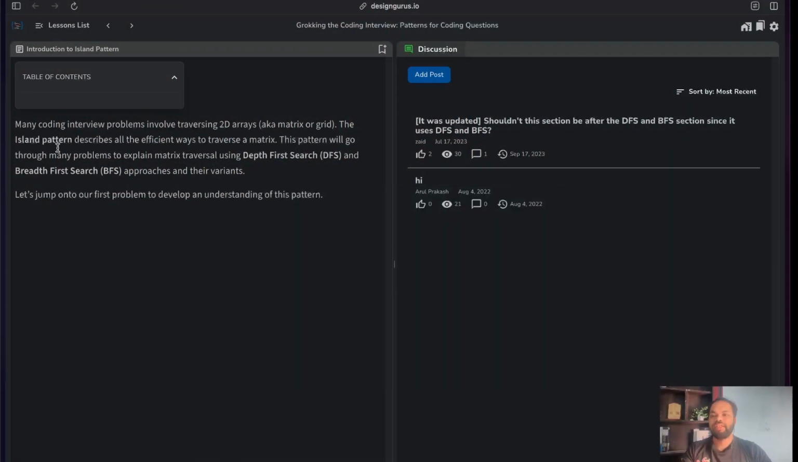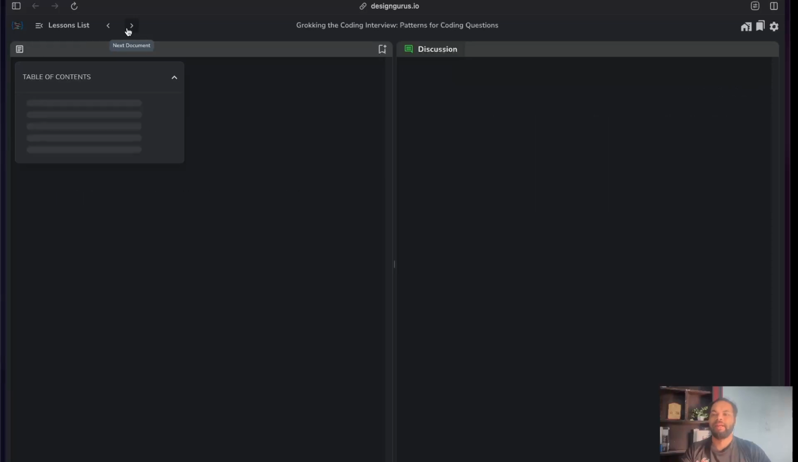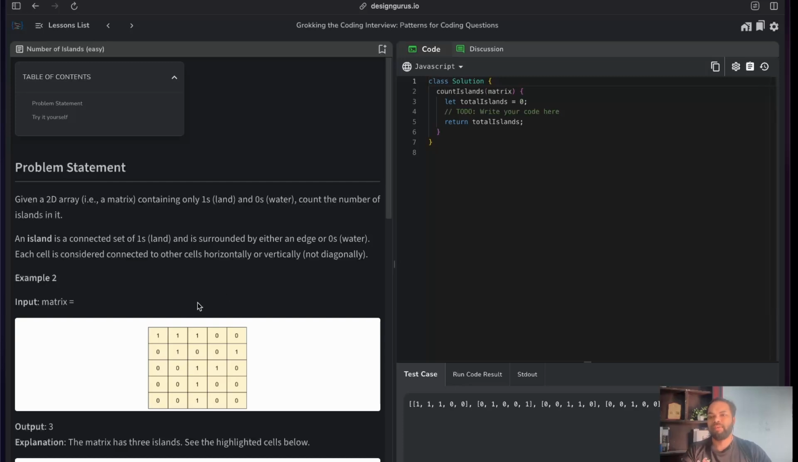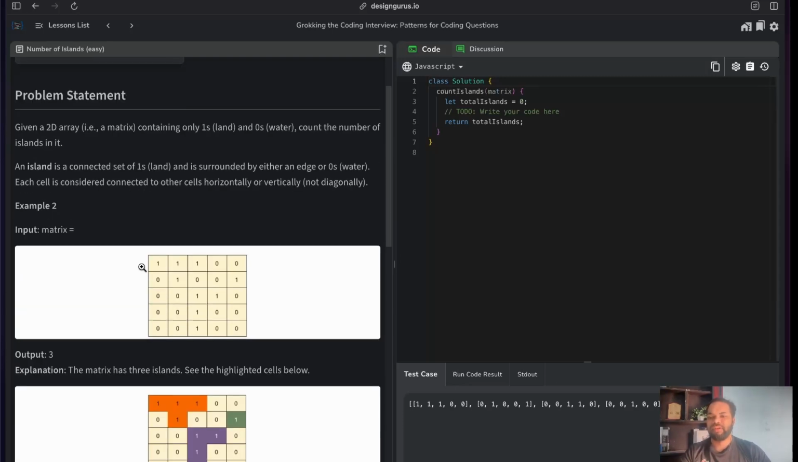So this is just an introduction. Many coding interview problems involve traversing 2D arrays using DFS, and that's okay. Let's go to the problem once. Now, yes, this is the problem. We need to figure out the number of islands.